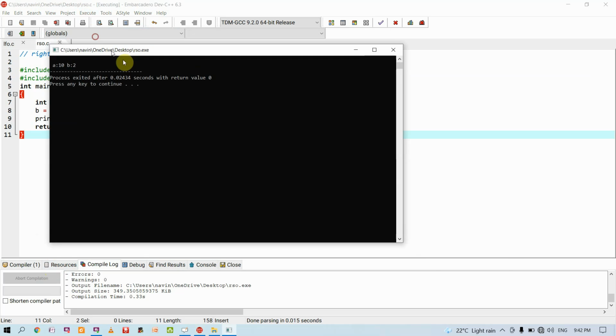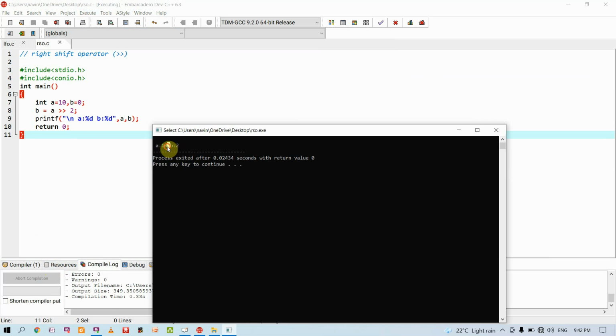When I get the output, the value given for a is 10, and on the implementation of the right shift operator, the value will become 2 here. This is okay, but if we don't know how the logic is working, then it is a waste of time and energy. So we'll try to understand the exact logic behind the implementation of the right shift operator.